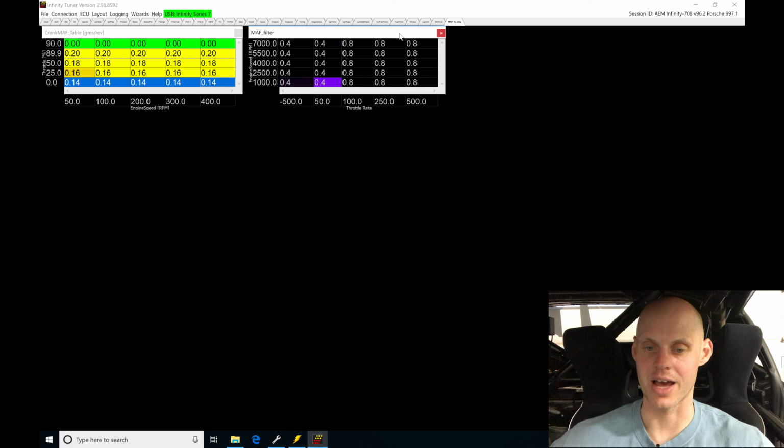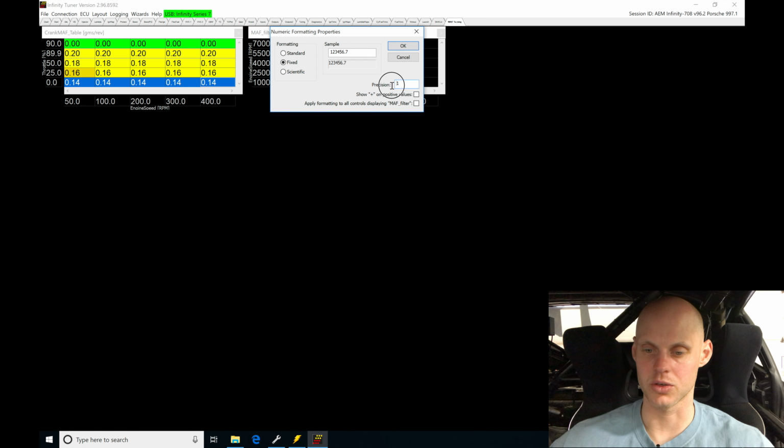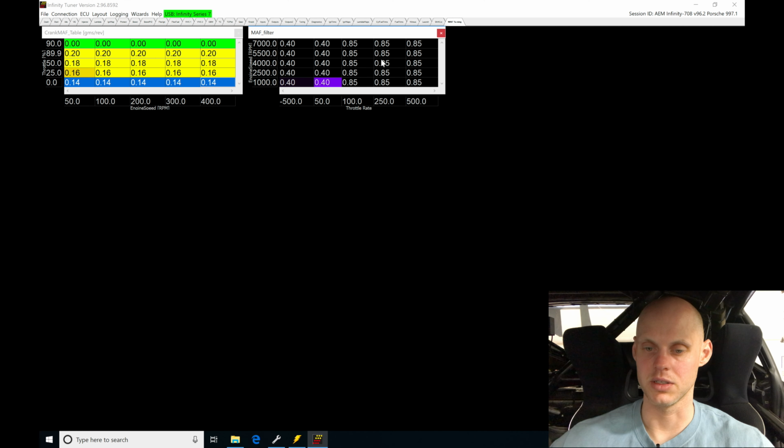It's going to be calming things down a little bit, so we may have to adjust the values in here. Let's go and right click. Let's do the same thing. Number format options. Let's do our precision as 2, so we'll do 2 decimal places. We'll apply it to the table. We can see it expands it out.